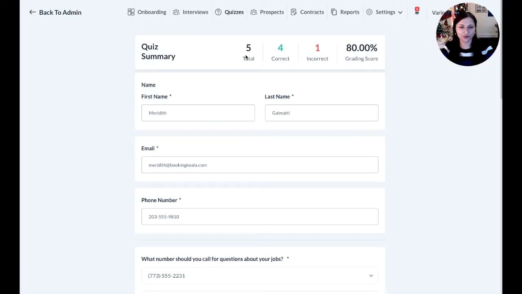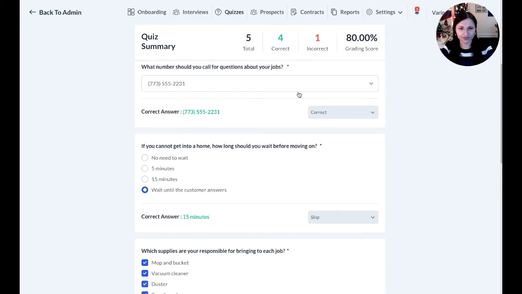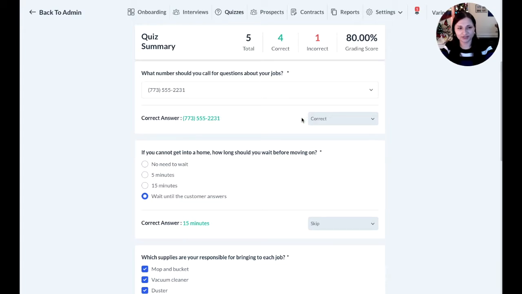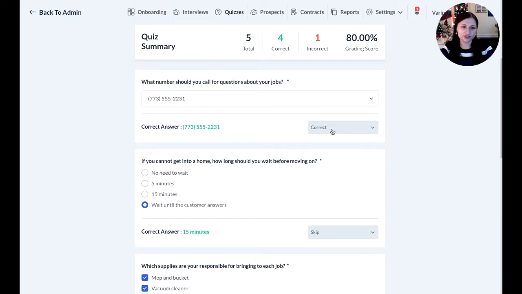The top will show a summary of the total number of questions, how many were correct and how many were incorrect, as well as the final grading score. Your correct answers that you marked when you were setting up your quizzes will be displayed, although you do have the option to actually change or edit the grades of your quizzes. For example, you can mark something as incorrect instead, or you can click Skip, and that will remove this question from the total graded score.